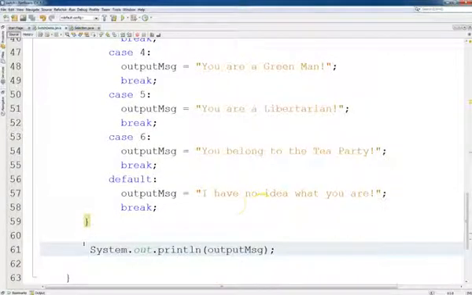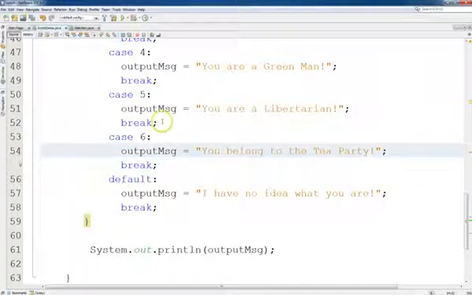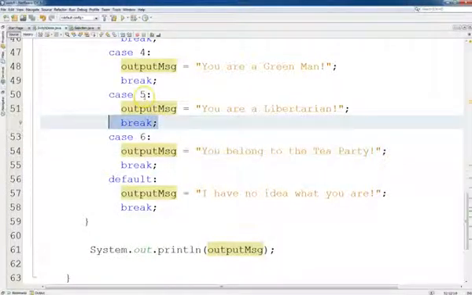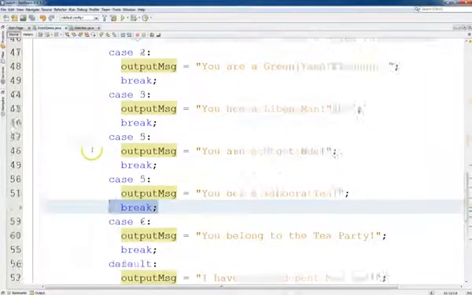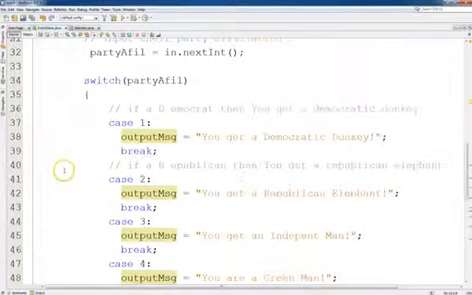One thing you can do, it'll still work if you forget a break. If you forget a break, what will happen if I forget this break here, the 6 will run down to the default. Well, that's not a good example. Let's say I forget the break here. Basically, if I get a 5, it'll run through with the 6, and they'll both pick up this option. So that's one possible bug that you could do by coding it wrong.